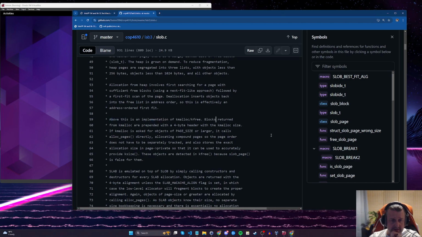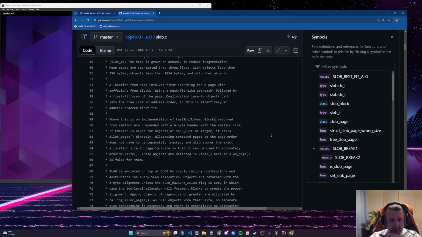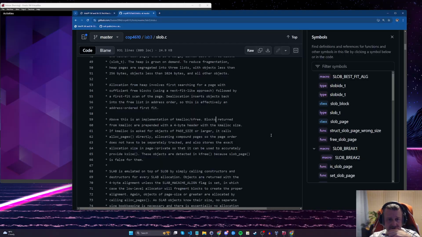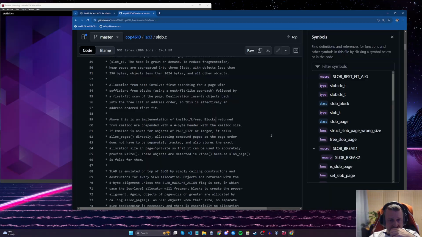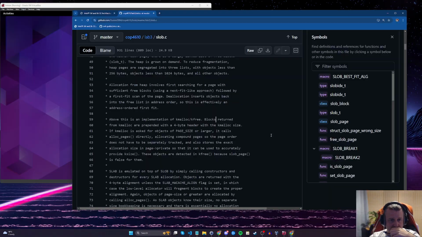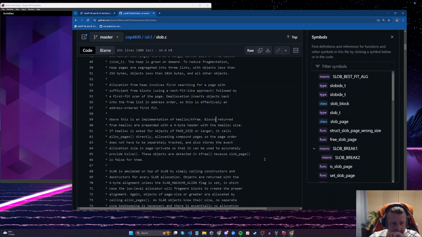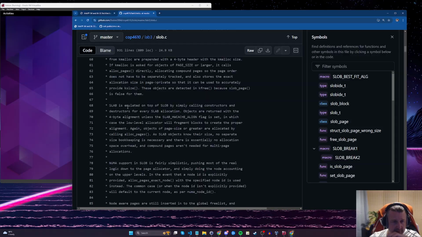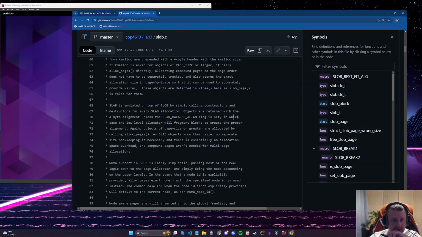Above this is an implementation of kmalloc and kfree. Blocks returned from kmalloc are prepended with a 4-byte header with the kmalloc size. If kmalloc is asked for objects of page size or larger, it calls alloc pages directly, allocating compound pages so the page order doesn't have to be separately tracked, and also stores the exact allocation in page private, so blah, blah, blah. Okay. Slab is emulated on top of slab by simply calling constructors and destructors for every slab allocation.